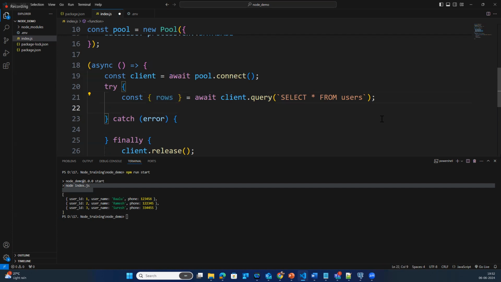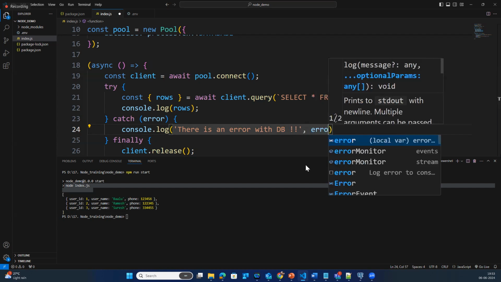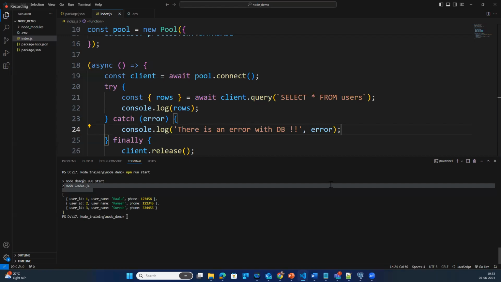Okay, after the rows, what we need to do? Something like I just put a console.log here. Whatever the rows are, I will just display them. That's it, nothing much. But if there is any error, I will do something like a console.log of, okay, there is an error with the DB. Whatever the error, I don't care, but if you want to display the error, you can mention that error as well, so that it will print the error values. Const rows, in the sense, will display all the rows. That is what I'm expecting.